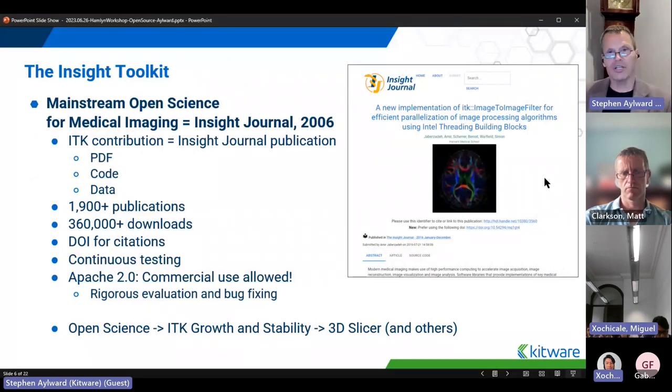It required you to create a PDF, a description of your algorithm, as well as the code for the algorithm itself, and then the data that's used to generate the images shown in the PDF. All of that had to be contributed, bundled together, and then submitted as an open science article within the Insight Journal. Fast forward, we now have over 1,900 publications that have had over 360,000 downloads.